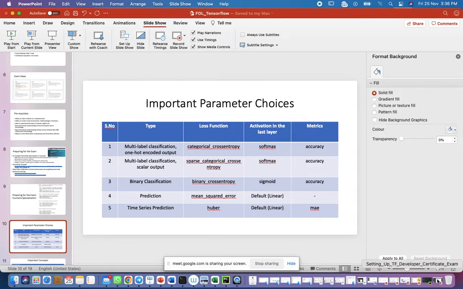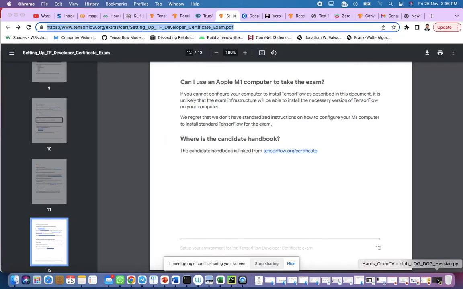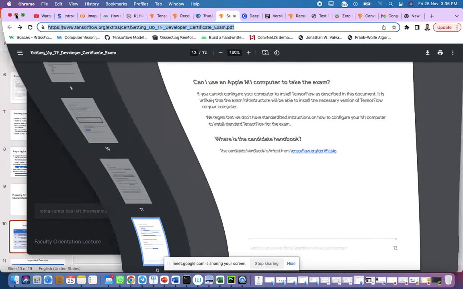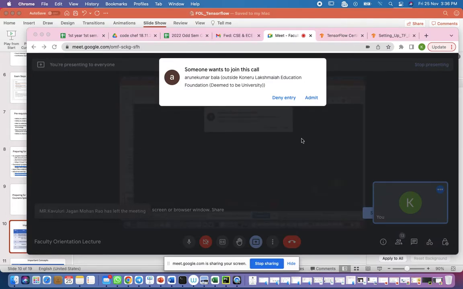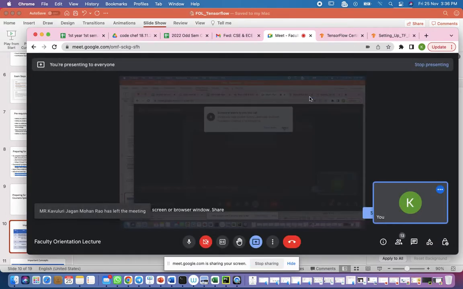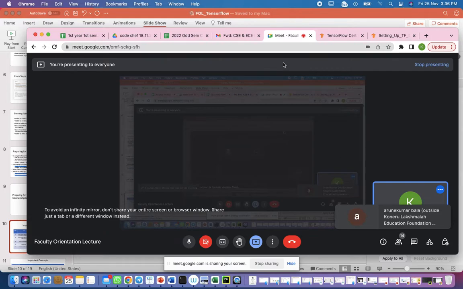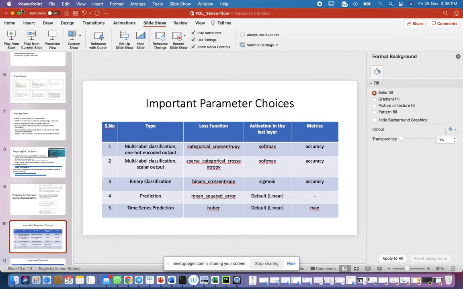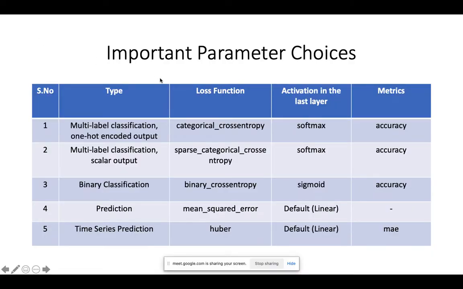There are certain things which we need to remember, especially when we are working in deep neural networks. Give me 1 minute, a few have joined. Yeah. So there are a few things we need to be very careful about, especially as you move along this Coursera course.